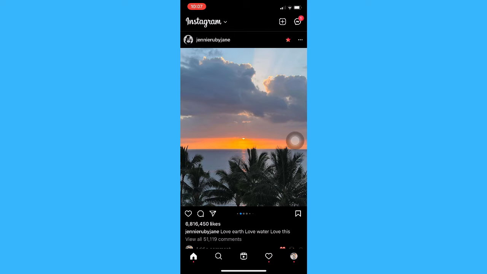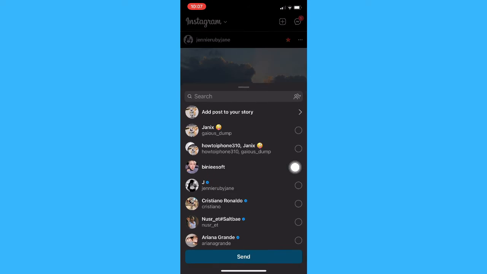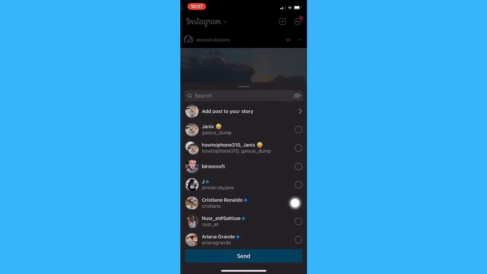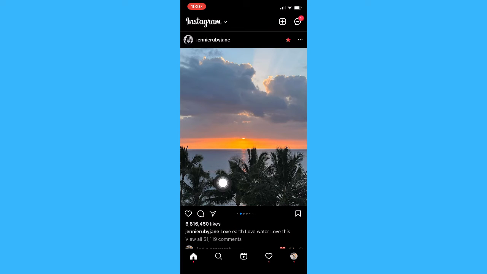So to share posts, you just simply click on the share button right here and click on add post to your story. And then you should be able to see this section. So let's say, for example, that the user or the post doesn't have this option right here. What I would suggest is that you screenshot this post.